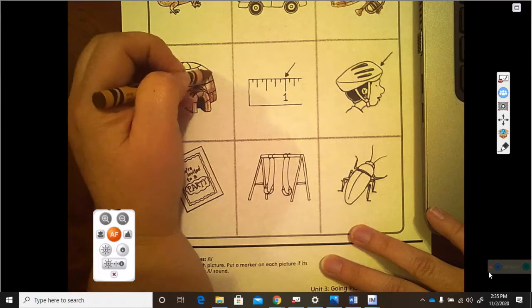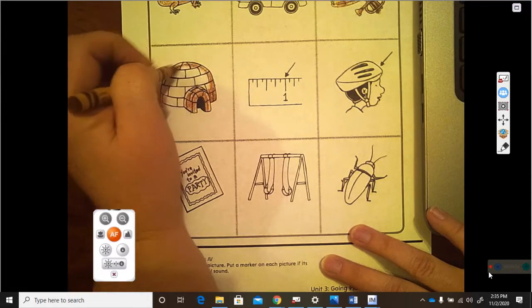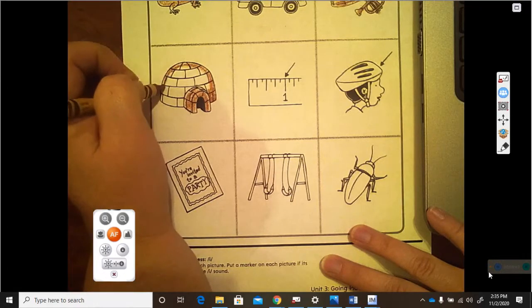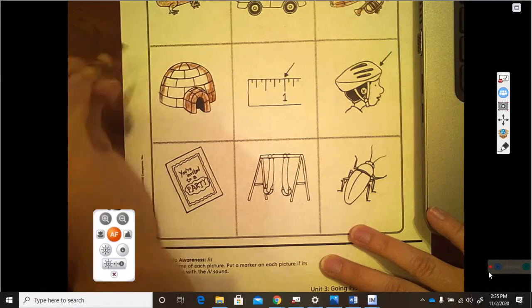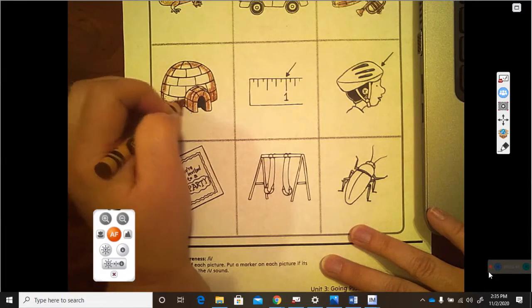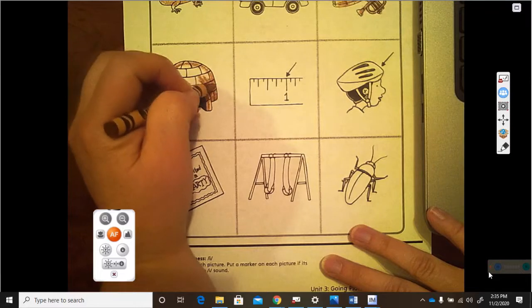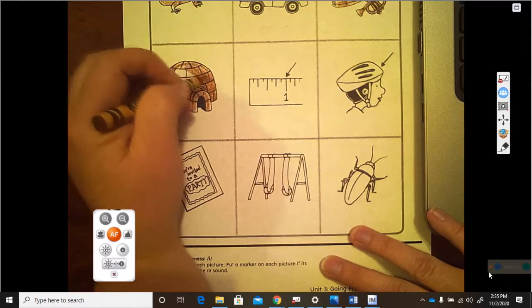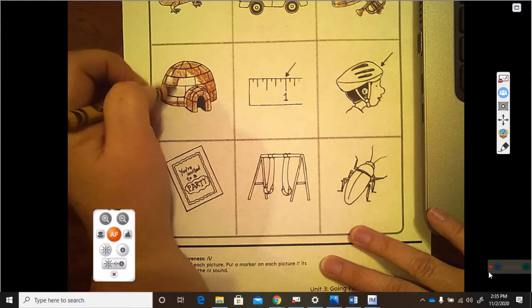Remember, we want to try to color neatly. I usually go around my edges to begin with because the edges are where we have to be the most careful about not getting out of the lines. And then we can color the middle of it a little bit faster.